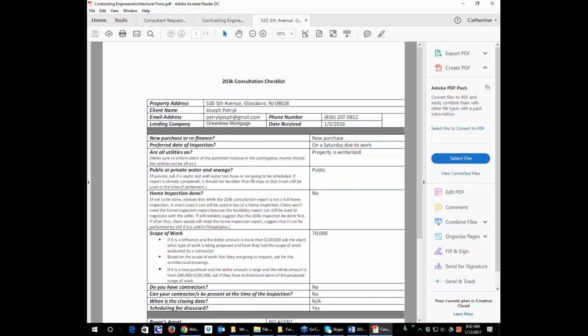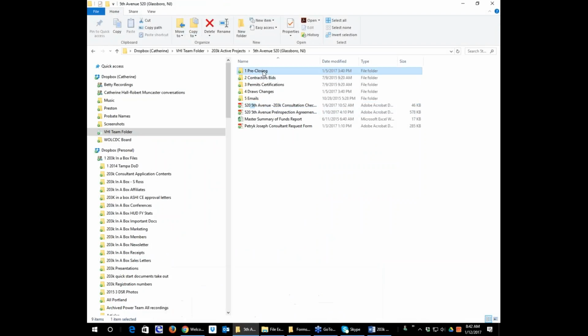Okay. So now we go to the pre-closing. Here's the consultation request form from the lender.